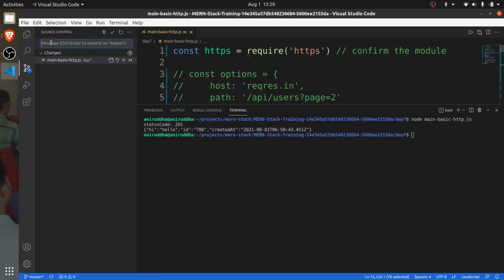Let me push this much code. Here you can say HTTP and POST method. Just go through this much code and you can ask me queries if you have.